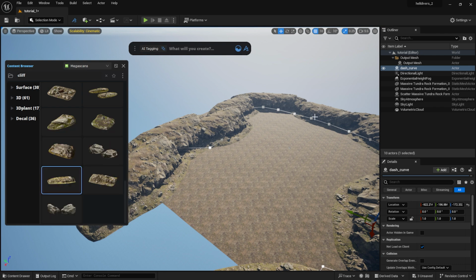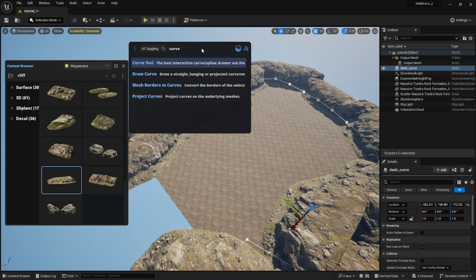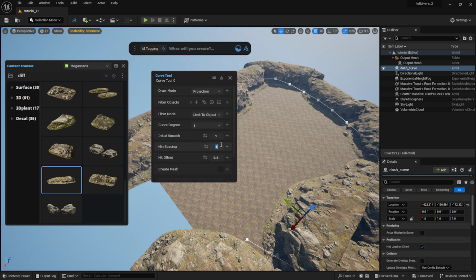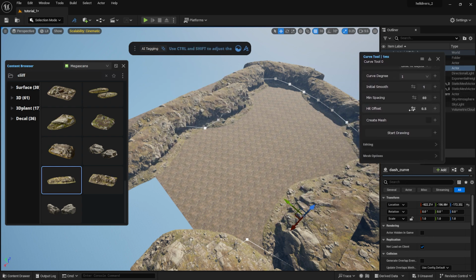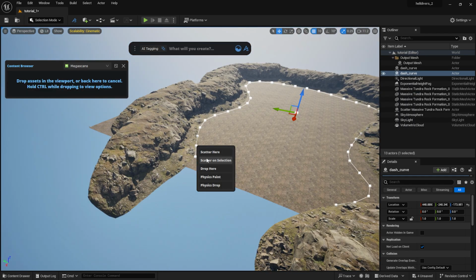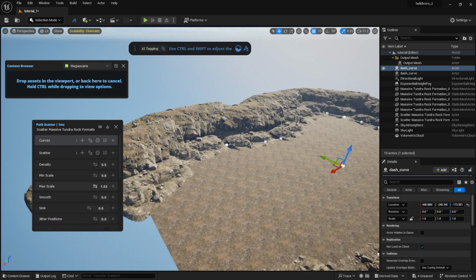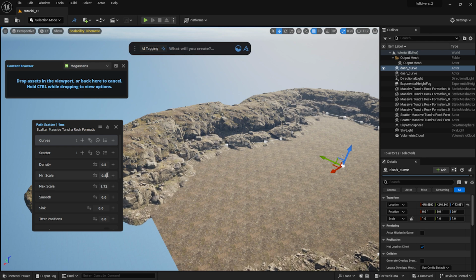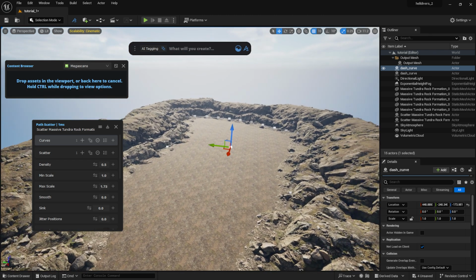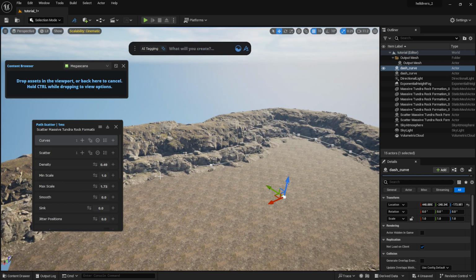I want to place smaller cliffs in front of the larger ones, so I do the same method again. And I will draw the curve here. A few adjustments and there we go.